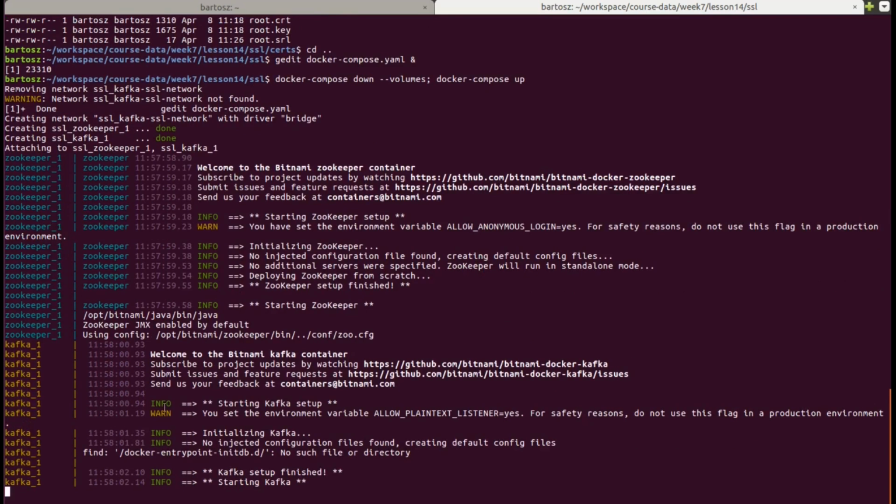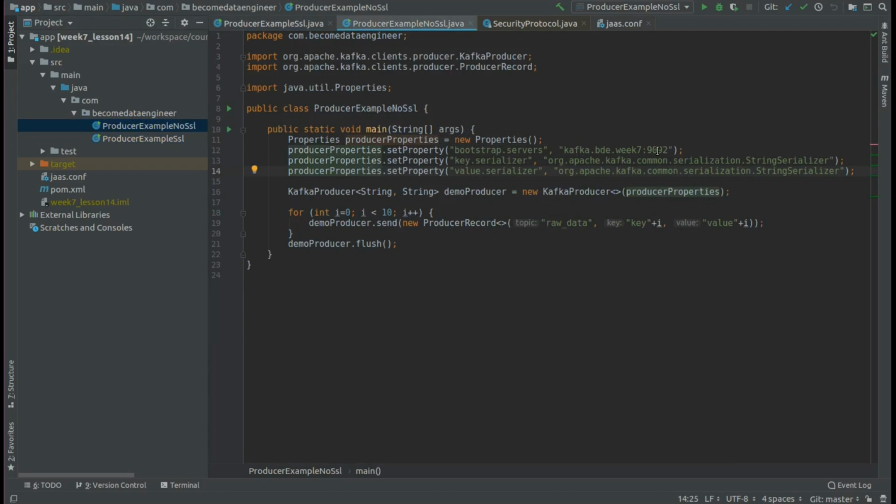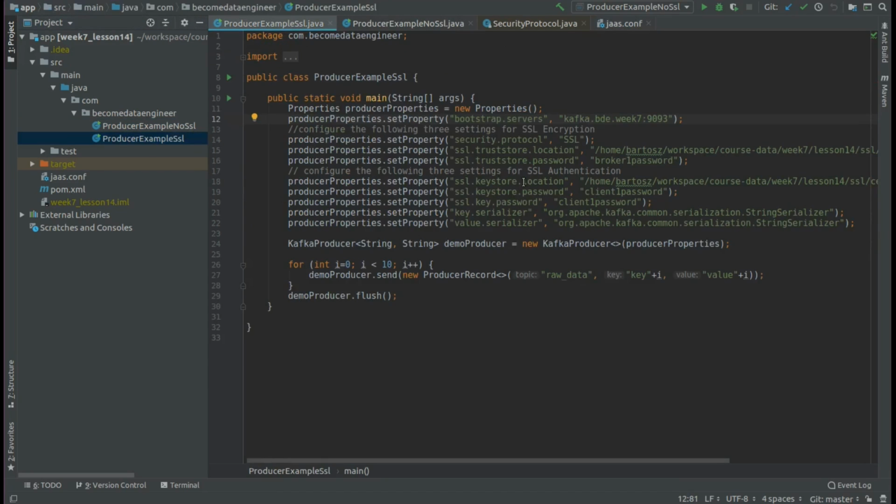And let's see our producer for secure encrypted communication. The difference between the non-encrypted and encrypted producer is located on the broker side. The encrypted one uses the safe 9093 port, whereas the non-encrypted one uses the unsafe 9092. You can also notice that the SSL producer configures the same things as the broker, so the keystore and the truststore locations. And all this helps to enable the secure connection between the broker and the producers.